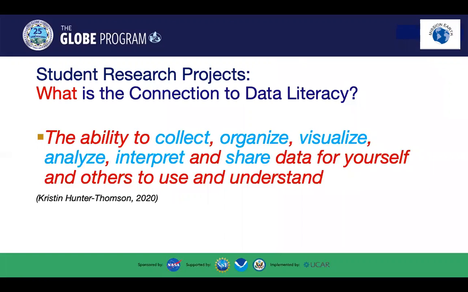This quote comes from Kristen Hunter-Thompson, who is a data literacy expert. She works as a guest speaker at Rutgers University, and she defines data literacy as the ability to collect, organize, visualize, analyze, interpret, and share data, not just for yourself, but for others to use and understand. And so what I want you to do for these next few minutes is focus on data literacy in terms of collecting, organizing, visualizing, analyzing, interpreting, and sharing data. We're going to use these terms a little bit later on in the presentation.